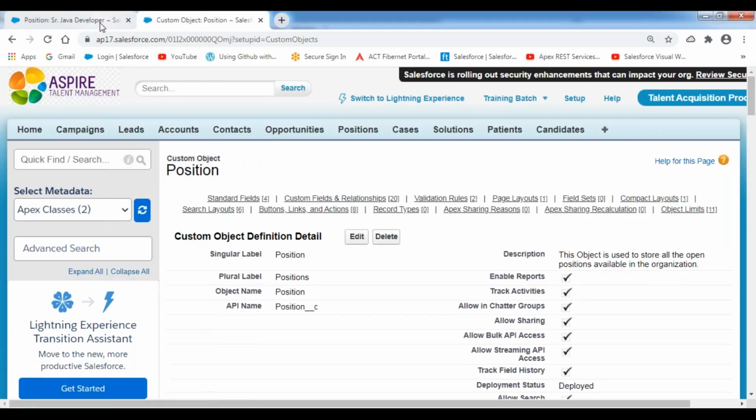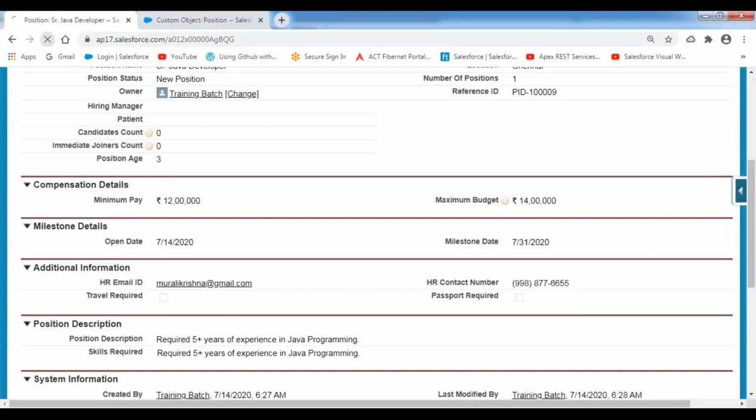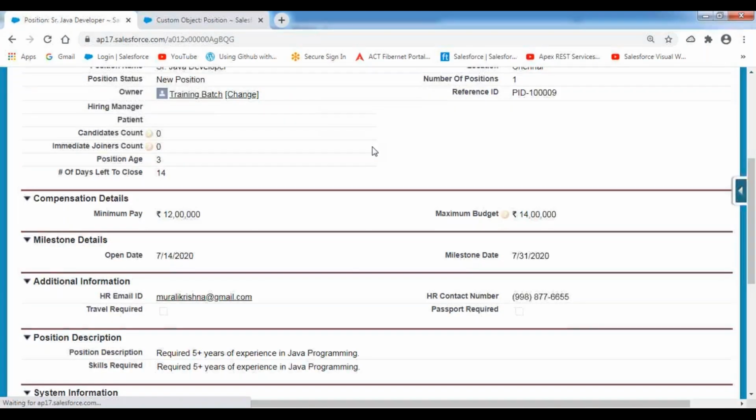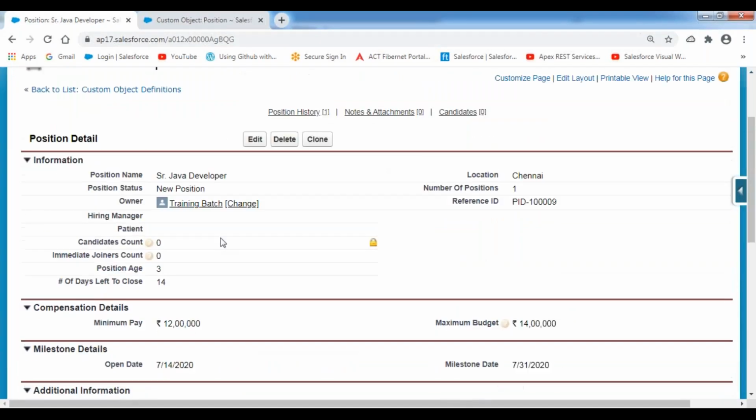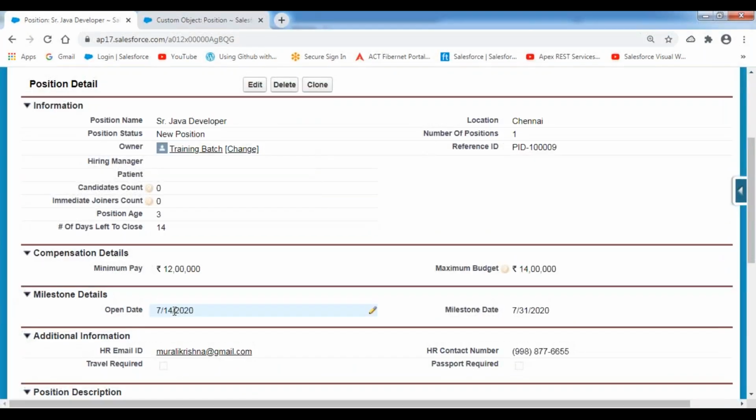Now let's go to that field, refresh this user interface. Now it is indicating that the position has been created on the 14th of this month. So the position age is 3 days as of now, and we still have 14 days left to close the position. Based on this number of days, we can identify some action plan as an HR person.